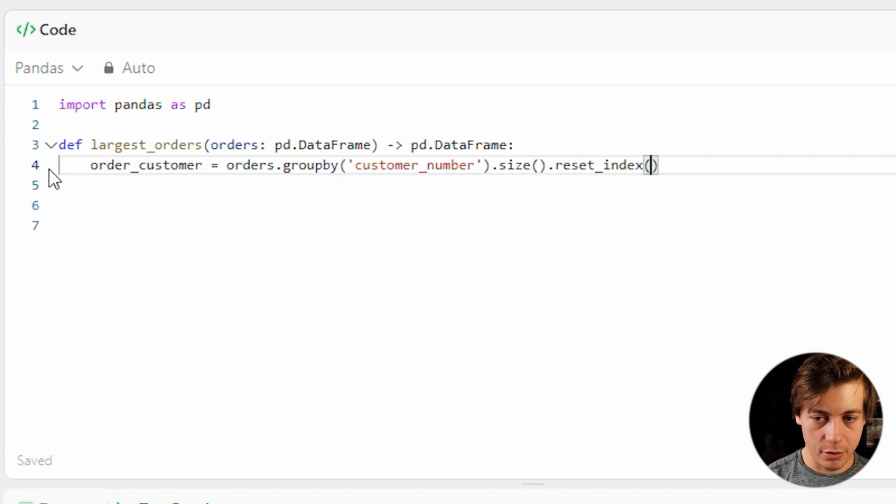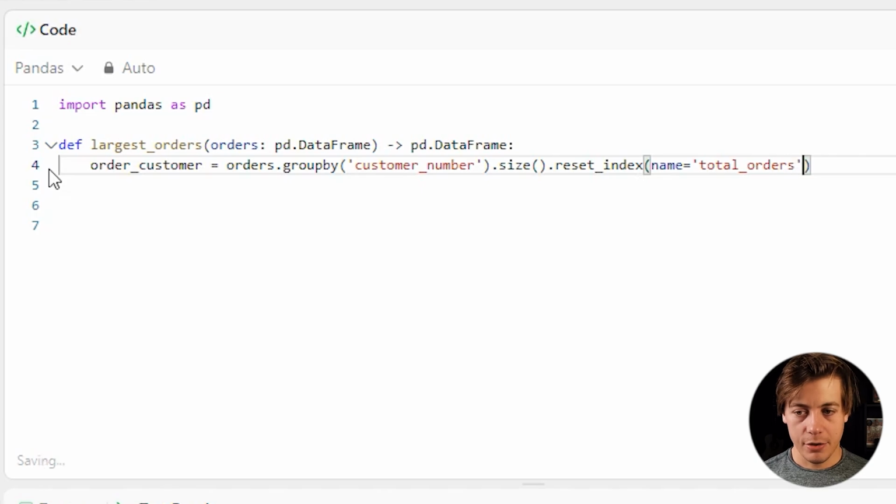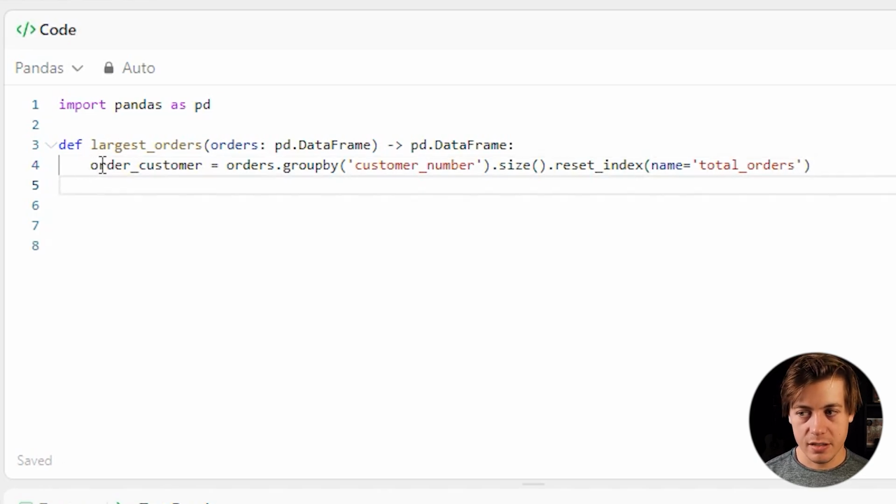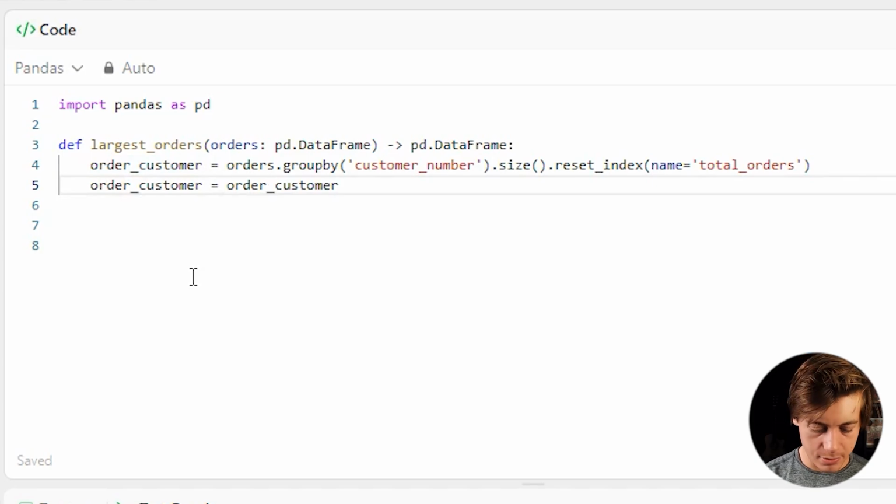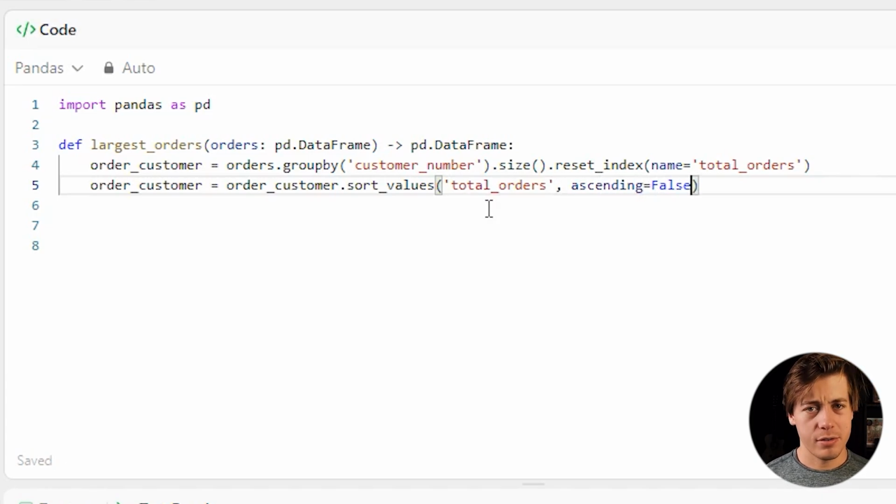And in here, we're going to create a new column. We're going to say name equals total orders. Okay. Then what I'm going to do next is we're going to still use our order customers. We're just going to sort our values this time. So order customer equals order customer dot sort values. And then inside over here, we're going to put our total orders, which we just created, right? And we'll say ascending equals false, because we want to have the most orders at the very top, right? So that's just like our order by.